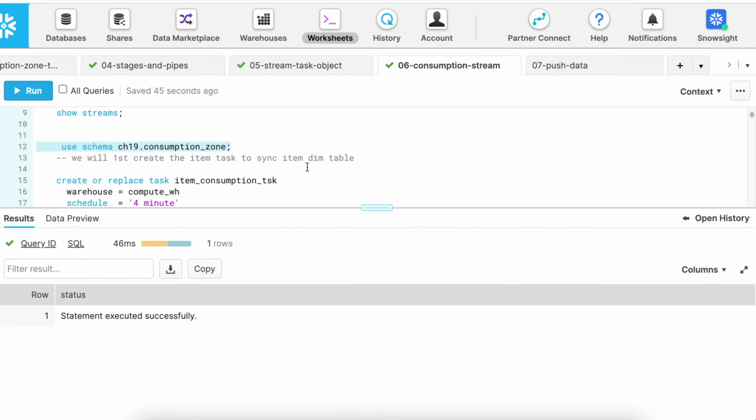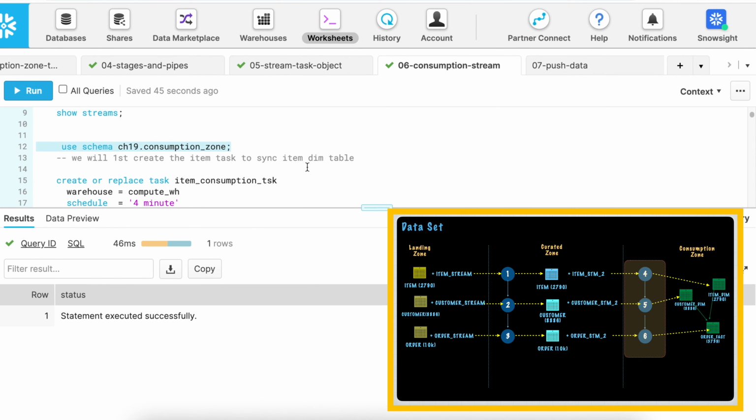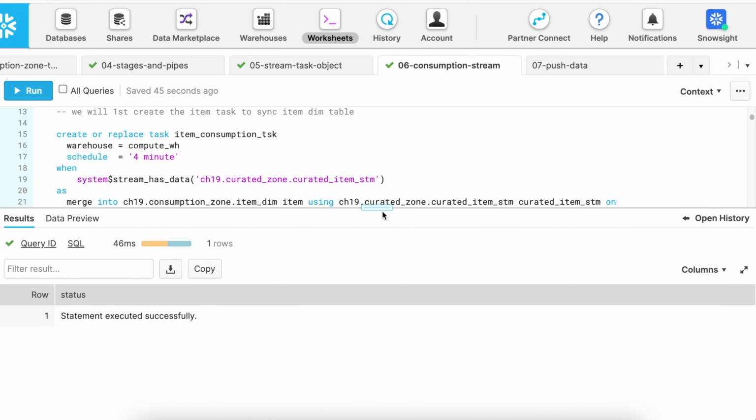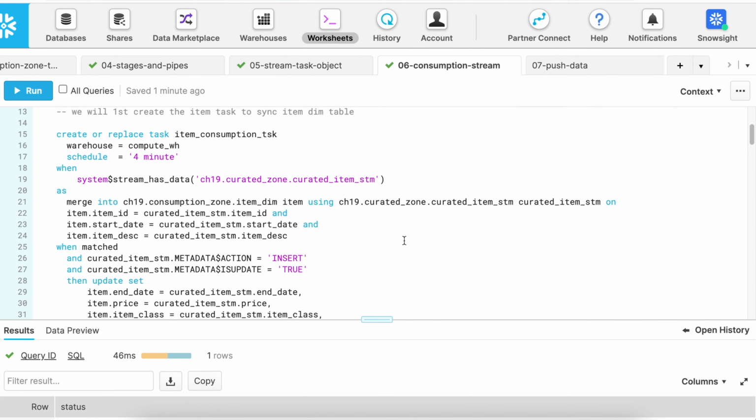So we will first create the task for the dimension tables and then we will create the task for the fact table. So customer and item would be the dimension tables, which are nothing but master data sets. So the statements are pretty much the same. However, there are slight differences because in this task, I am going to use the metadata operation as a validator. So this is the name of the task, called item consumption task, which will use the compute warehouse and it will be scheduled every 4th minute.